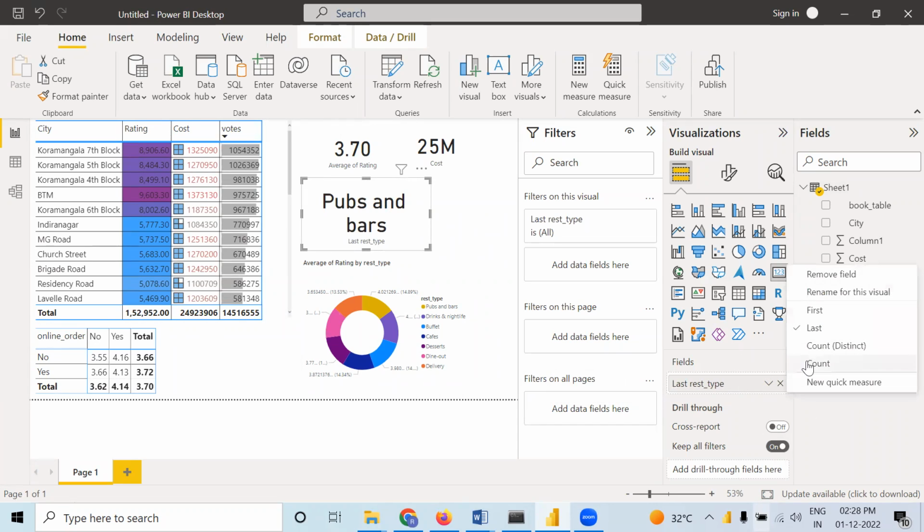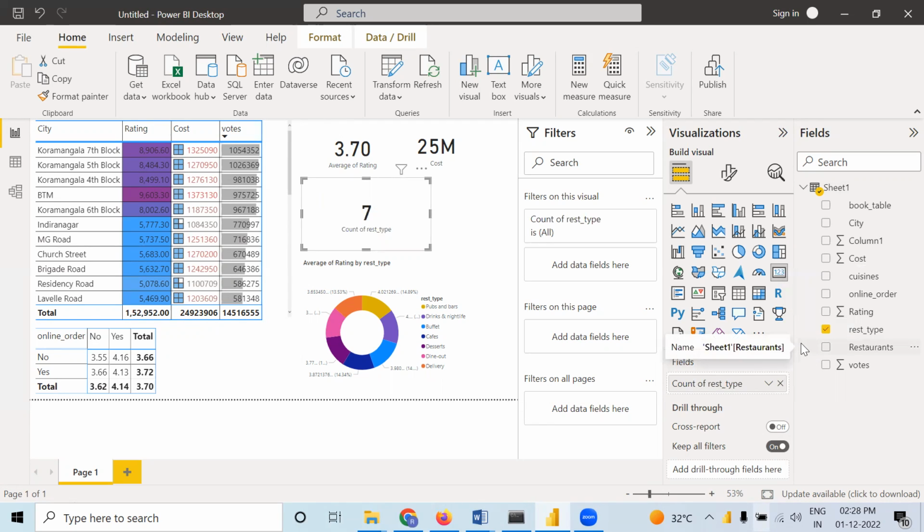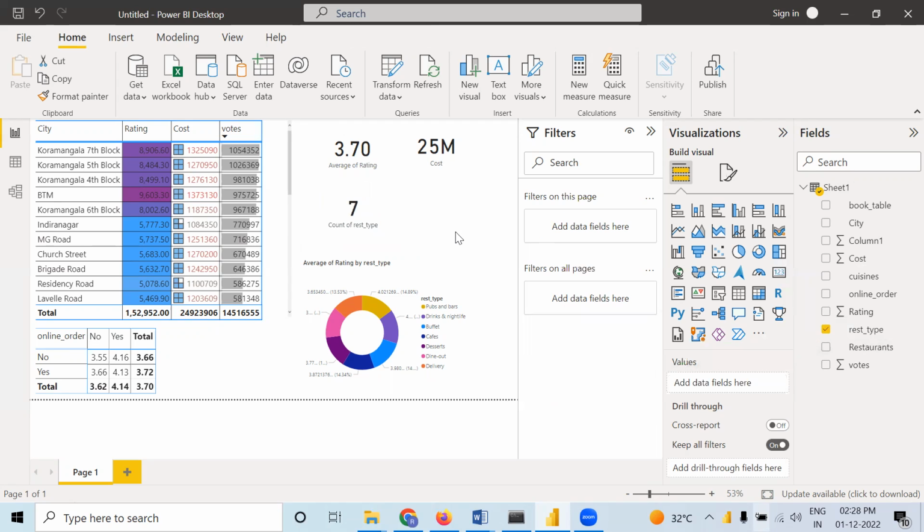And what we actually want is count of distinct, that is, how many types of restaurants are there. 7 types of restaurants are there. So you can take count over there. Is it clear, everyone? What do you understand by cards? Is it clear? Yes, ma'am.